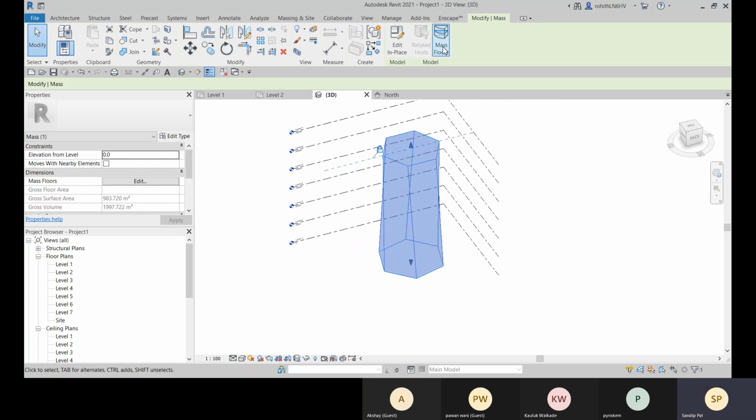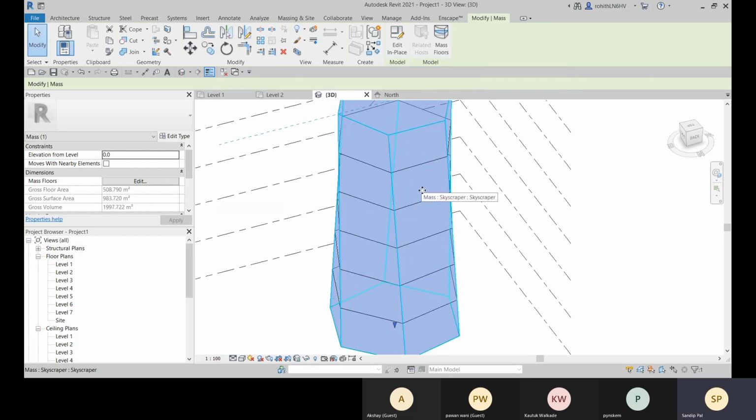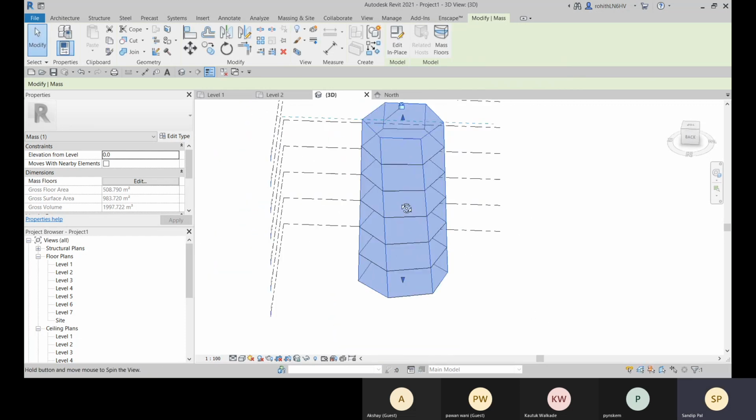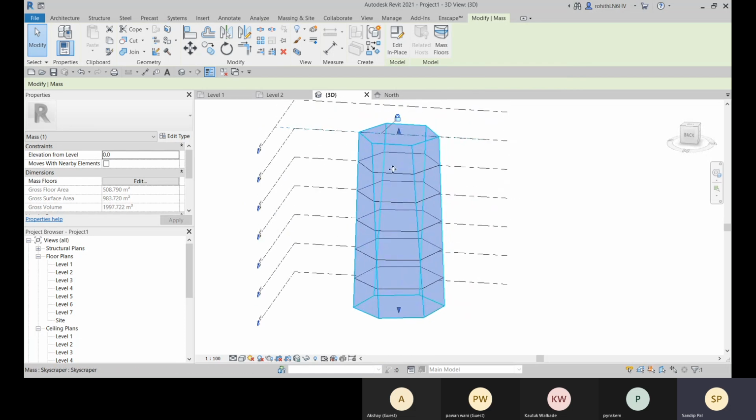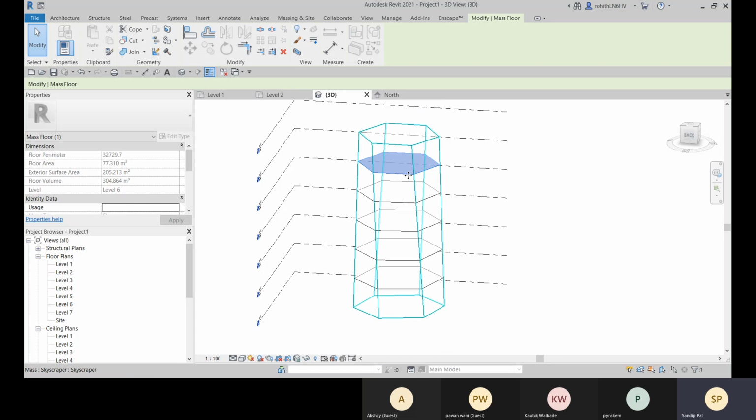Then we will add some mass floors over there. So here we have the option. Just holding shift, click on this level 7 and then click here. Everything will be selected within a single click, and click OK. And the floors are added. These are just mass floors. And you have to define it as a real floor.